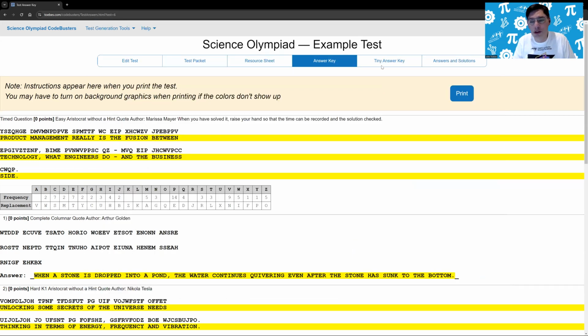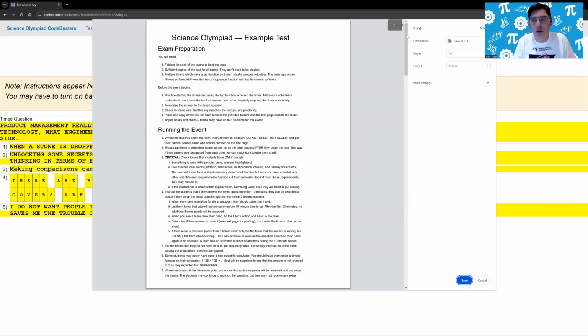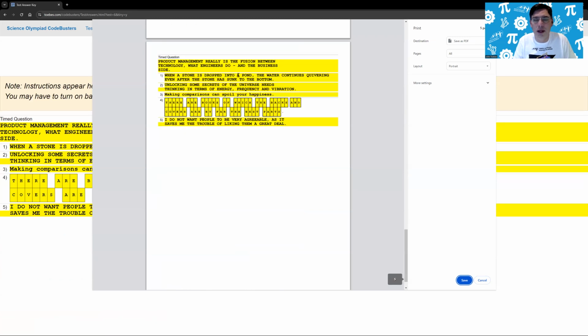Now, this year we also introduced the tiny answer key. The nice thing about the tiny answer key is you're going to want to print this out for everybody that's helping with the test. The tiny answer key has all of the answers on a single page. So when you start grading it, it's nice to have that 1 sheet of paper in front of you. You can look at the question and very quickly grade it.